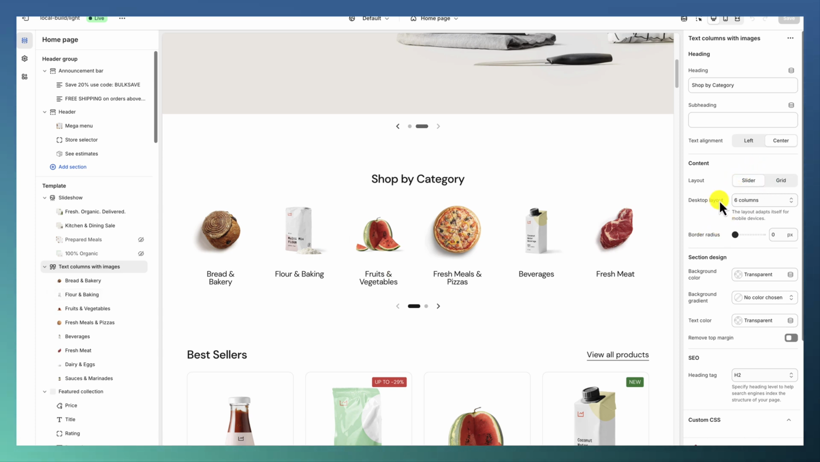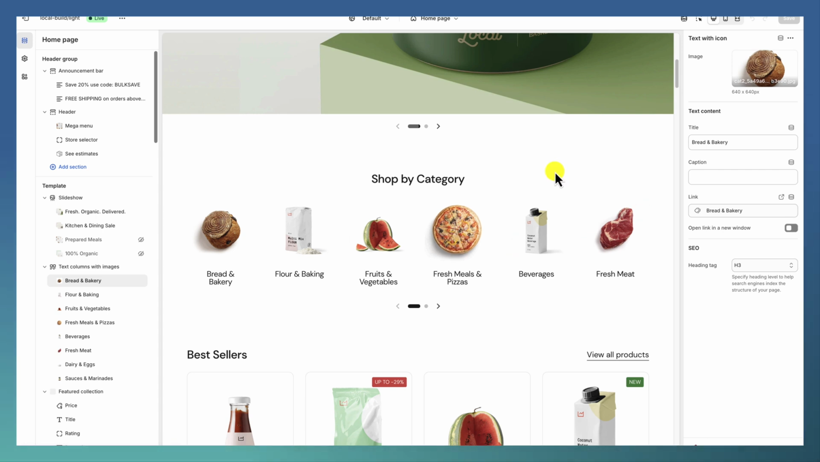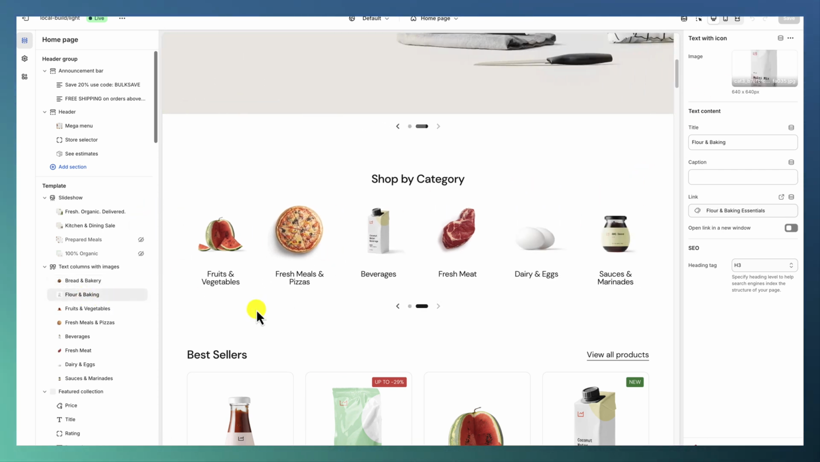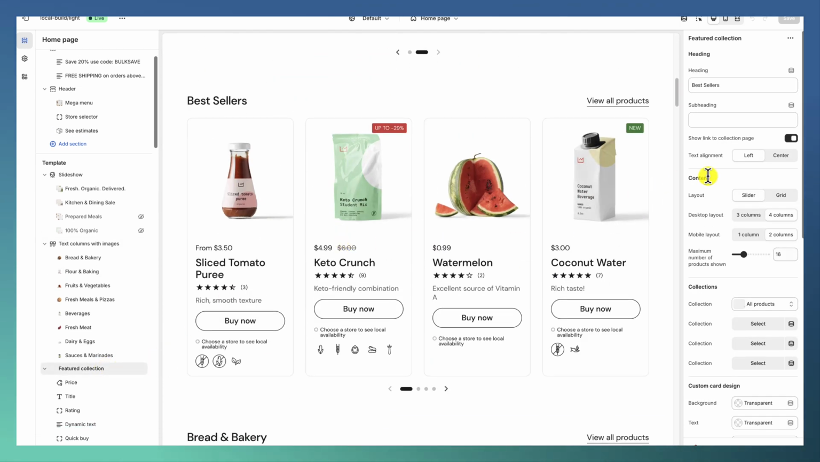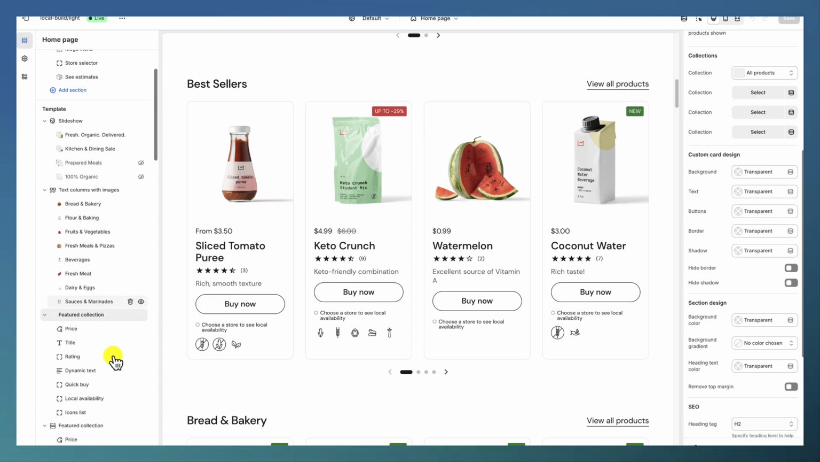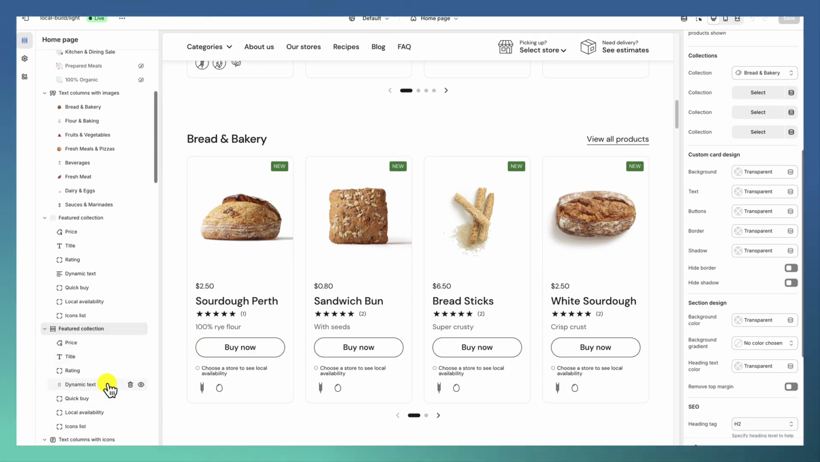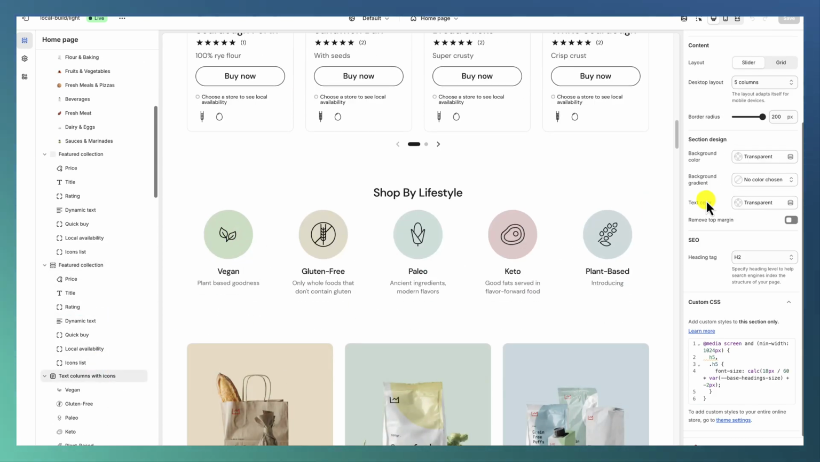This is a slider, a 6 columns slider with nothing fancy, just one image and one title for each category that we're showcasing. Then we have a featured collection, a simple slider, 4 columns on desktop, 2 columns on mobile devices, no custom colors in the card or the section design. Another featured section after this.